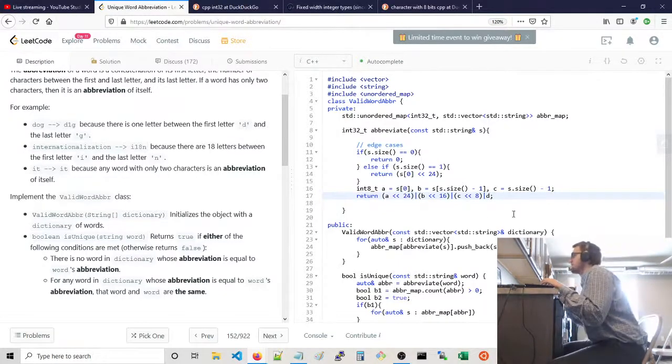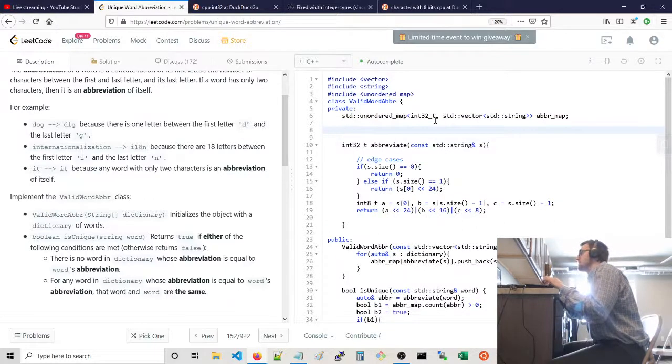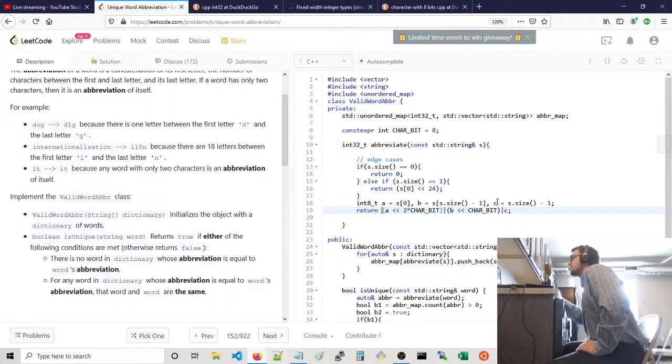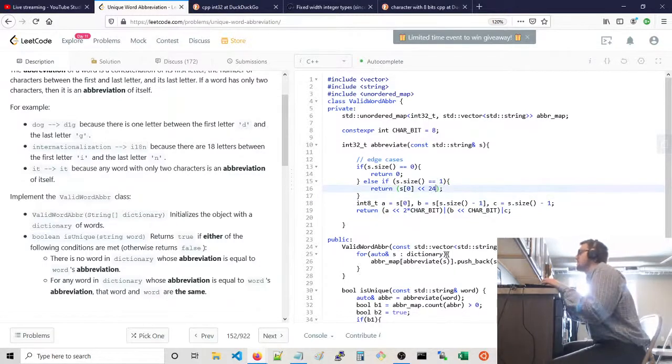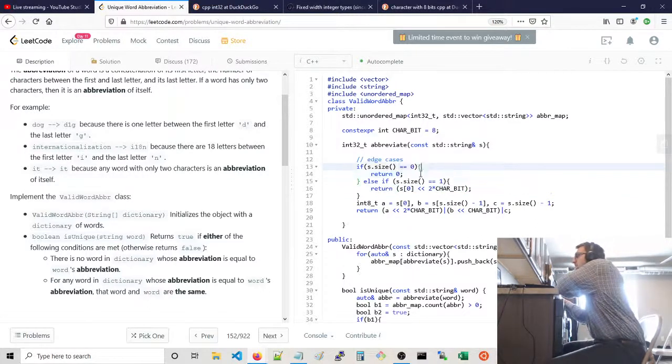So what'd you do? You said C, and you said 8. You went with CHAR_BIT. Let's say constexpr uint, or just int. Something like that. Let me see what you had here, compare mine to yours. If the size is 0, if the size is 1, then these other two pieces are 0. Yeah. Okay.